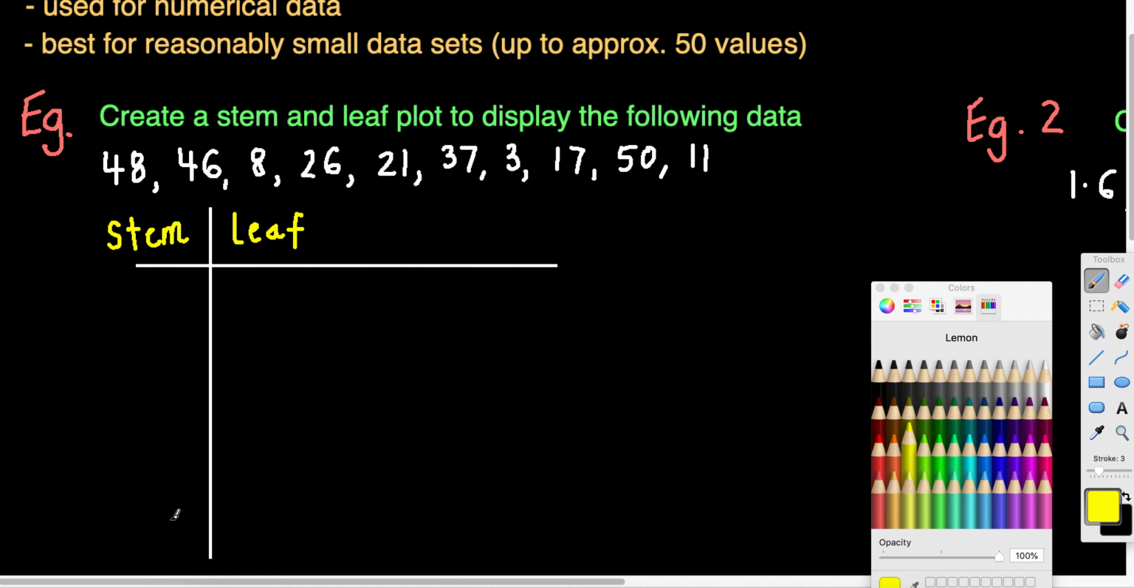Now you'll see I've actually made the stem part a lot smaller in terms of width because we're going to have more leaves than we are stems. So what happens is each individual data value, so if I say take the 48 for example, I'm going to split it up. And the main thing you want to do is make sure that the last digit in your number is what goes in the leaf. So we should only ever have one number from each of the data values that goes into the leaf. And the rest of the number will actually be shown in the stem.